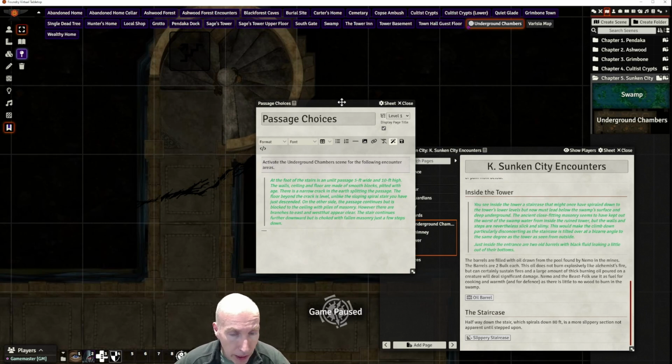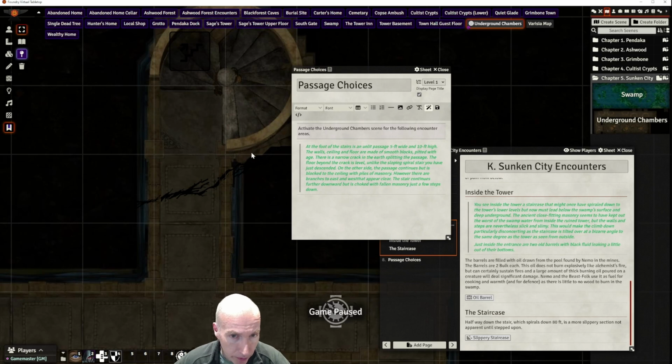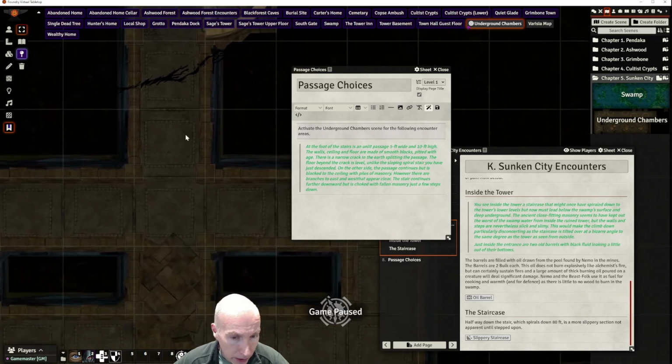At the foot of the stairs is an unlit passage, 5 foot wide and 10 foot high. The walls, ceiling and floor are made of smooth blocks, pitted with age. There is a narrow crack in the earth splitting the passage. The floor beyond the crack is level, unlike the sloping spiral stair you just descended. On the other side, the passage continues but is blocked to the ceiling with piles of masonry. However, there are branches to east and west that appear clear.